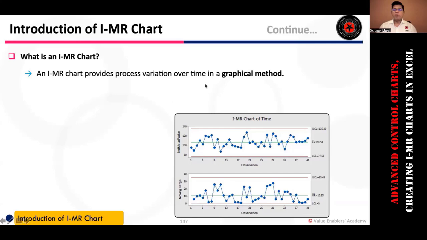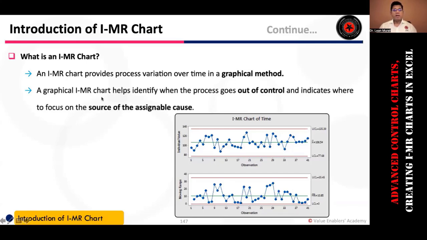IMR charts provide variation over time in a graphical method, and a graphical IMR helps identify when it goes out of control limit. Even if you are here for the first time, I request you to hang on and try to absorb the contents, because these are standalone contents and very, very important for application in your organization.